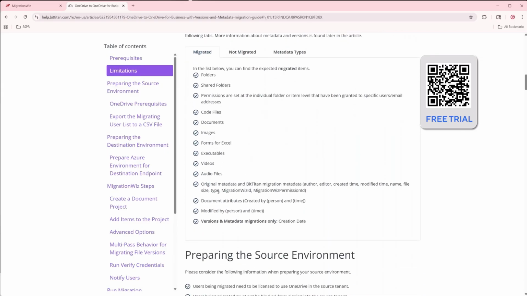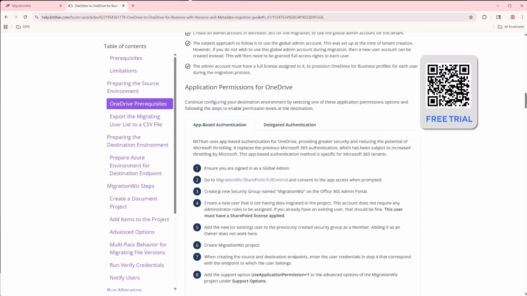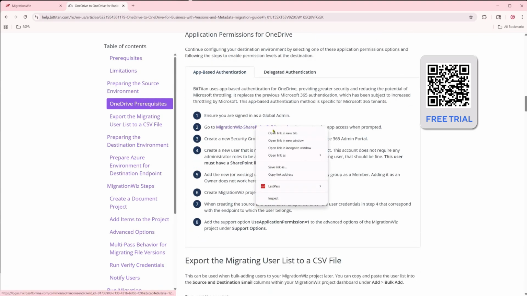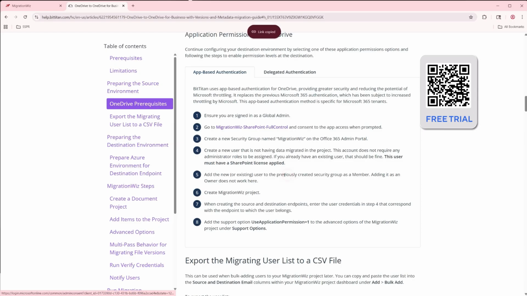However, the part I'm interested in is down here. You can see this link. So what we're going to do is we're going to right click that, we're going to copy the link address across, and we're going to paste it into the two sessions we had with both tenants open, because that will then go ahead and create that application. So let me show you that.